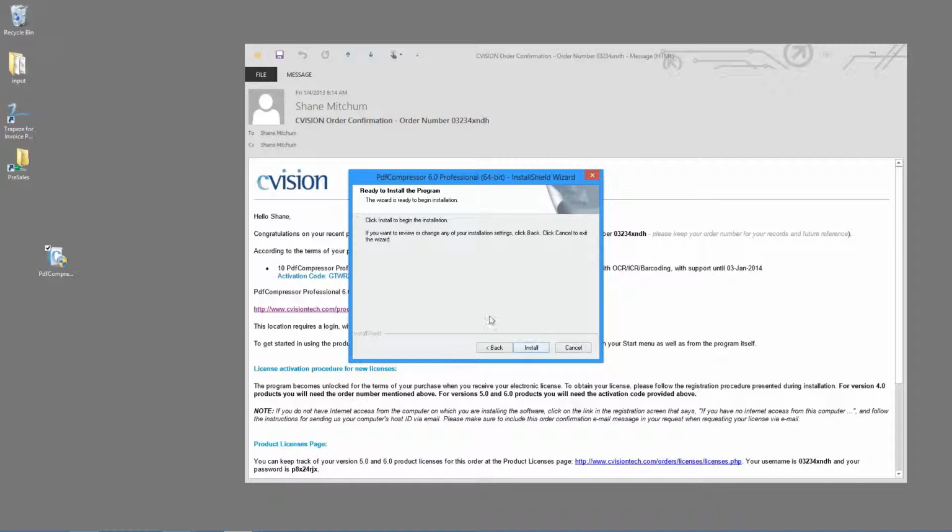And it's just going to say we're ready for installation. I'm going to click install. Now, just so that you know, and this is more for administrators, when doing the installation, any user that's going to log in and use the software must have permissions to access whichever directory PDF Compressor was installed in. So if that's C program files, CVision, PDF Compressor, they will need to have read-write access to that folder.